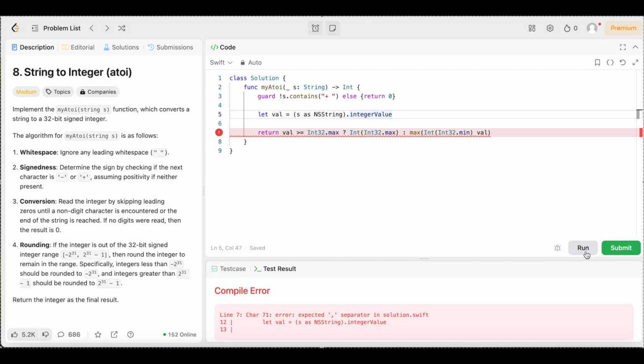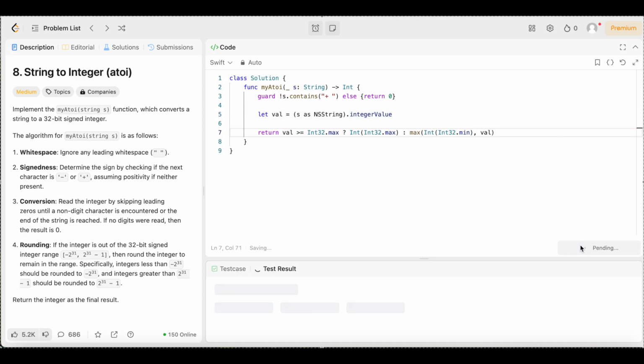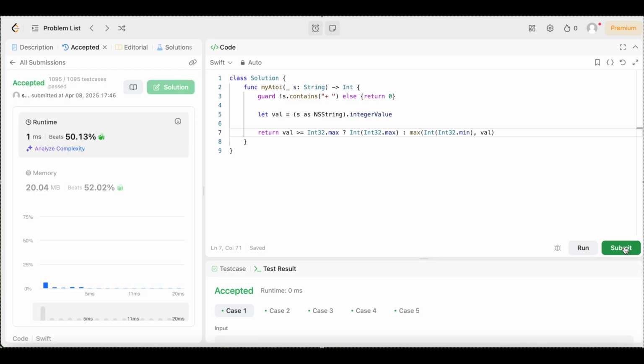Give me a moment. Oh, sorry, y'all. It should be a comma right here. Let's give it a run again. And it's accepted, y'all. So let's go ahead and submit it. Make sure it stays accepted after we submit it, because we all know how LeetCode can get.